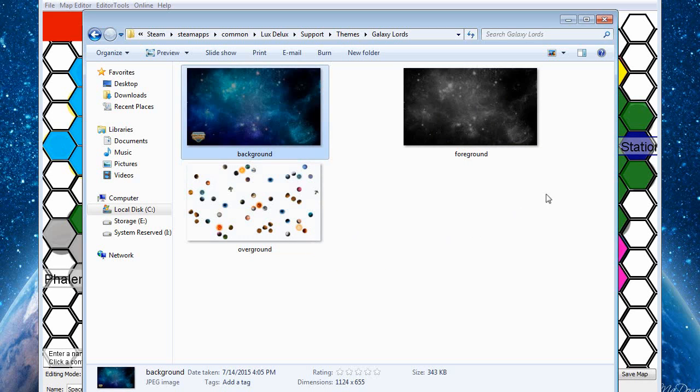and then if you were going to make an overground version, which will show up on top of the hexes, you need to make that a PNG, because it will have to have some transparency. And this is where all the planets, the stars, and all of that are located. They have to be named background, foreground, and overground for Lux Delux to actually understand what it is looking for.